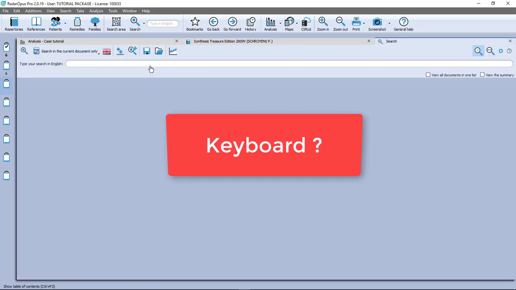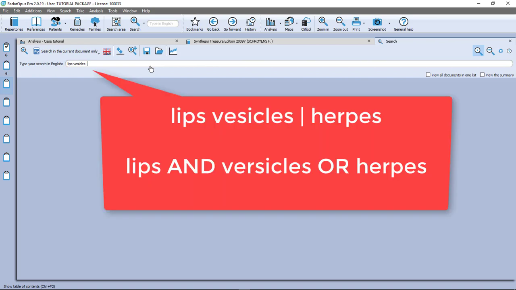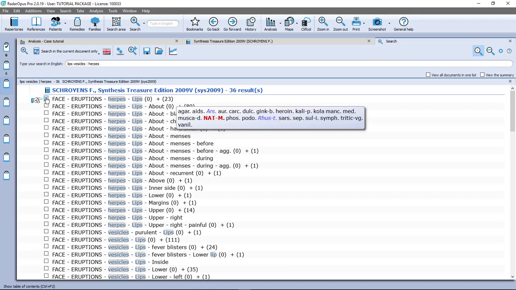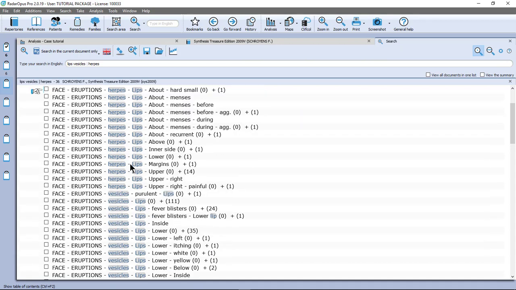So on the keyboard I type a question mark and then I say lips and then I say vesicles and enter, and I want to search in one go both symptoms, so lips vesicles and lips herpes. So then you use the pipe, so that's the vertical bar, and I type herpes. Okay, enter, and I'm searching the current document, and the current document is the book where you came from, and I came from the synthesis, so I'm searching now only in the synthesis. So I see here, for example, herpes lips, the general rubric with 23 remedies. I want that one. About, that is more around. So let's say I really want on the lips.